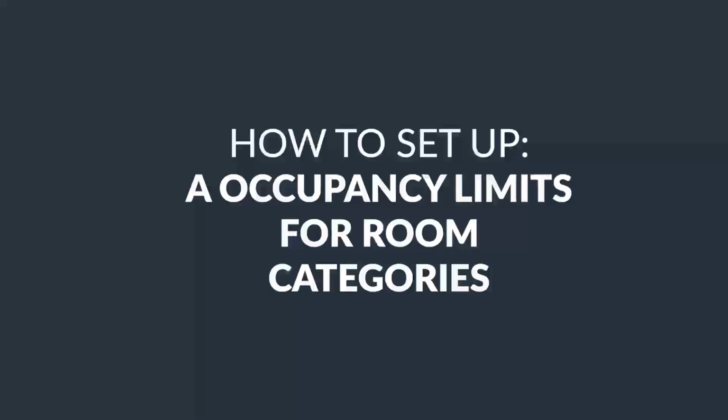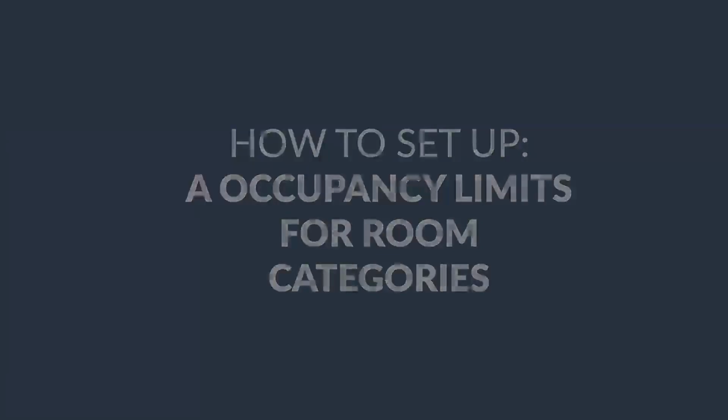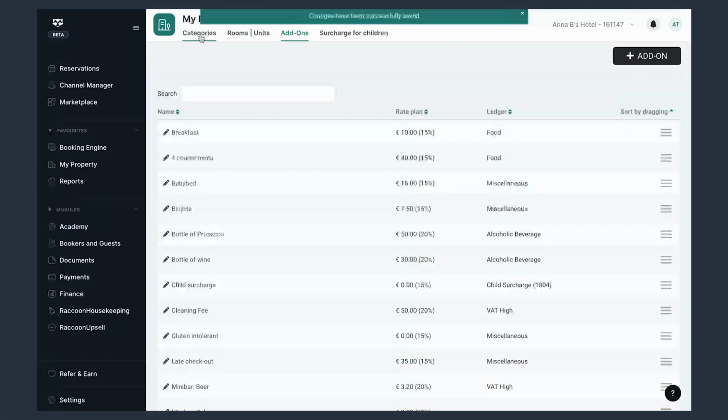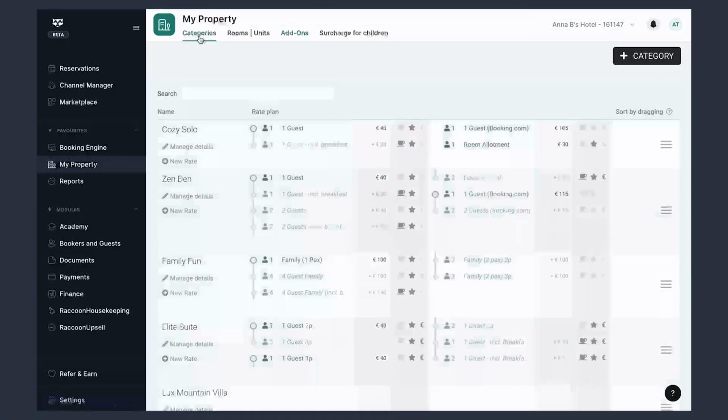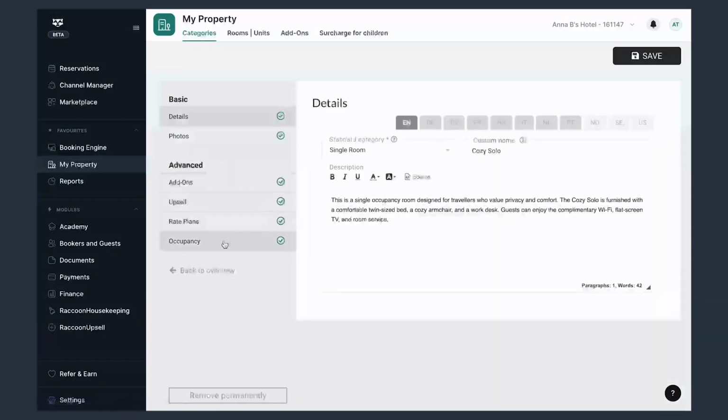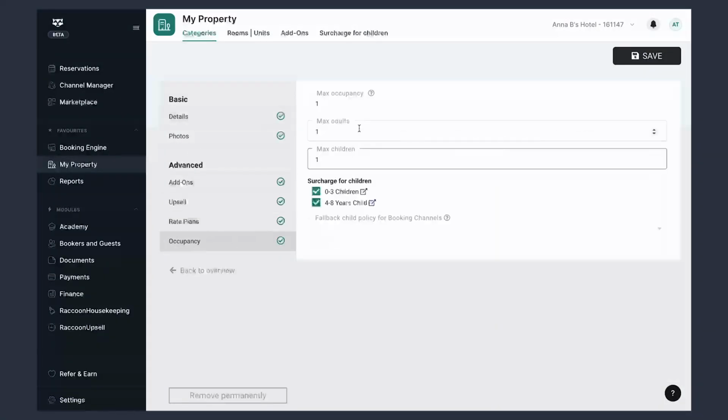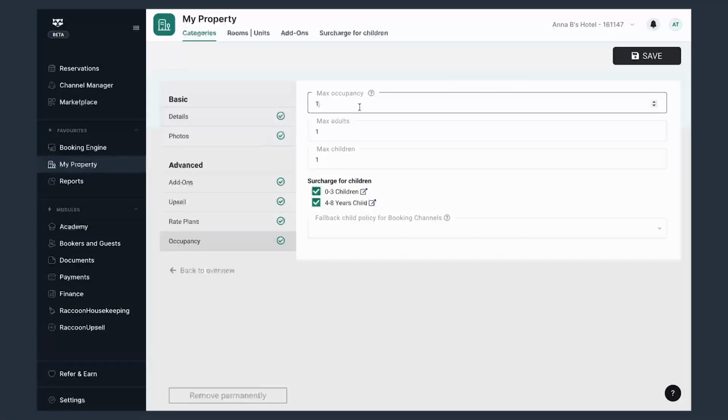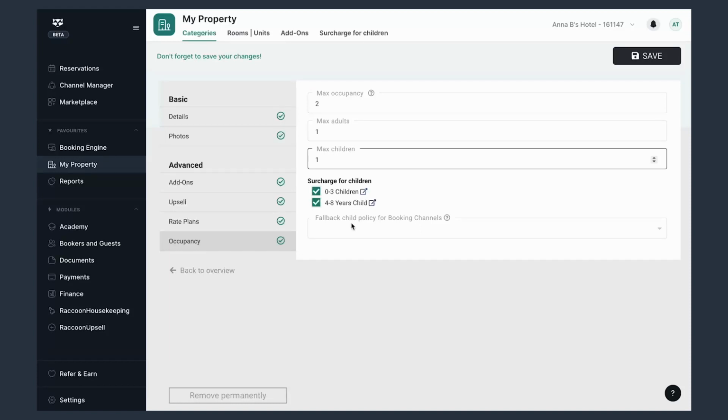Setting up occupancy limits for room categories. Lastly, define the occupancy limits for each room category, including the limits for adults and children to streamline booking and maintain your standards. Under Categories, manage details for each room. Select the total adult and child occupancy limits. Select a fallback child policy for each room category to ensure consistency across OTA channels.